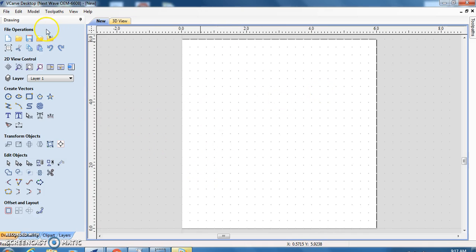Okay, remember we always start going from top, working our way down. So the file operation, right? If we scroll over, it's going to give us a little summary of what each icon does. You just scroll over it, and it tells you. So here we want to import a bitmap for tracing. A bitmap is a picture.